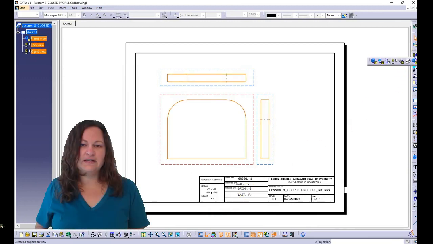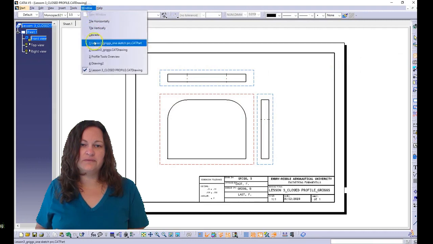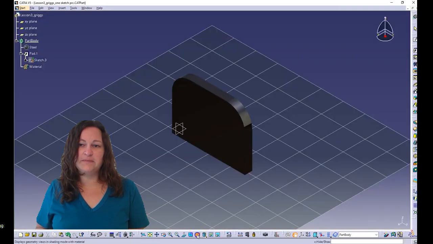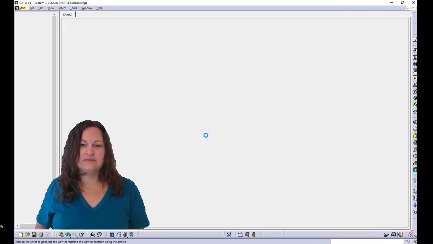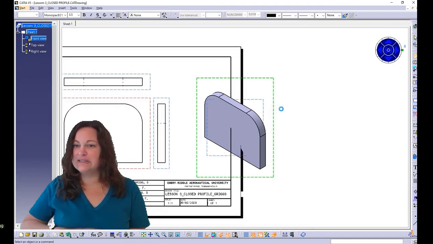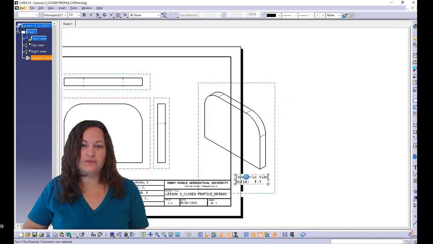Next, let's go ahead and add our isometric view. So we're going to go to Windows, select our part. This time, make sure you place it in isometric mode in the Views tab at the bottom. Ours was already an isometric view, so it didn't move, but it's really important to make sure that it is an isometric. It does not make that change for you.